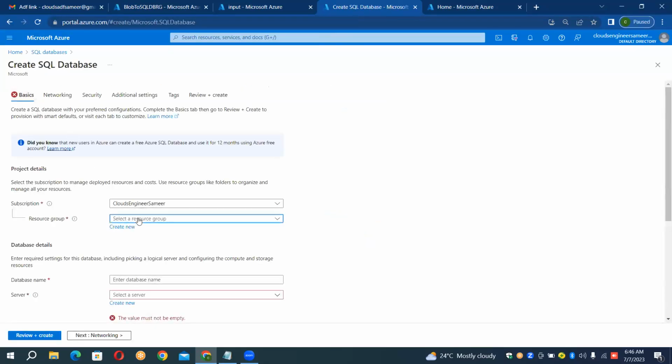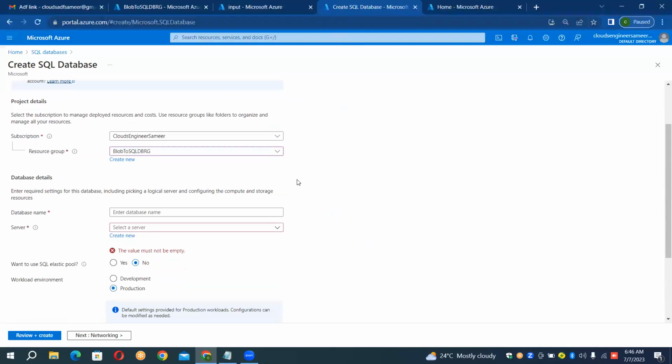So guys, select the resource group as it is. Under the one resource group, you select all. Now guys, you have to enter the database name. So what is the database name? Give it here the database name as target DB. Target DB, guys. That's it.